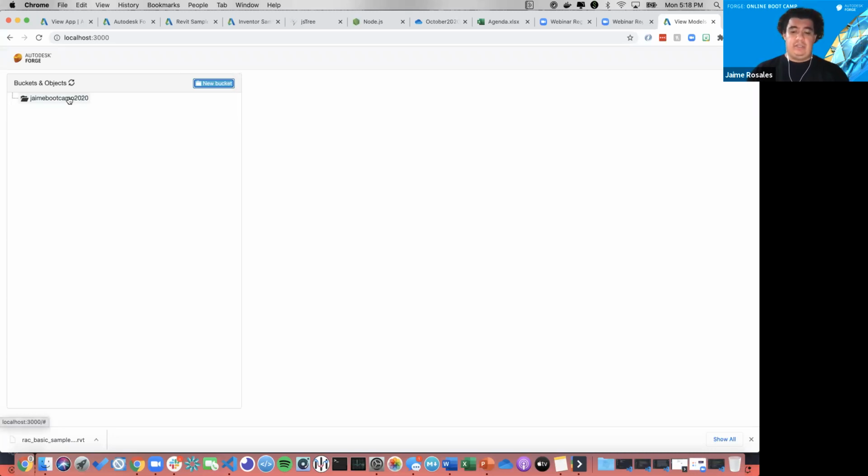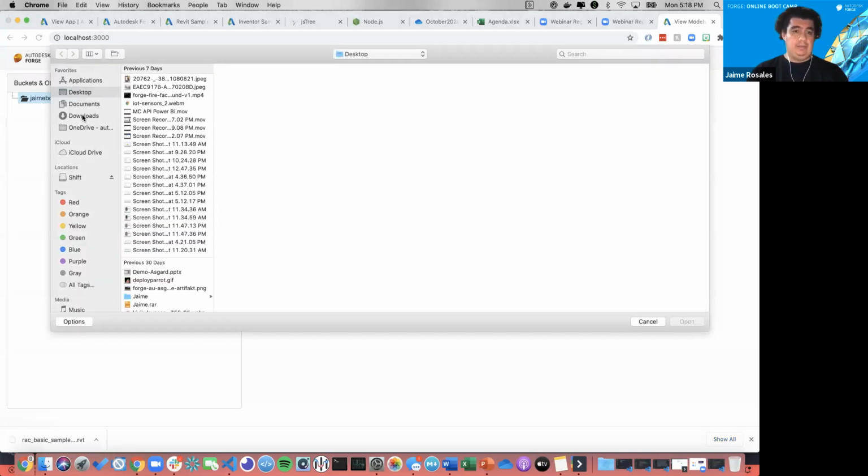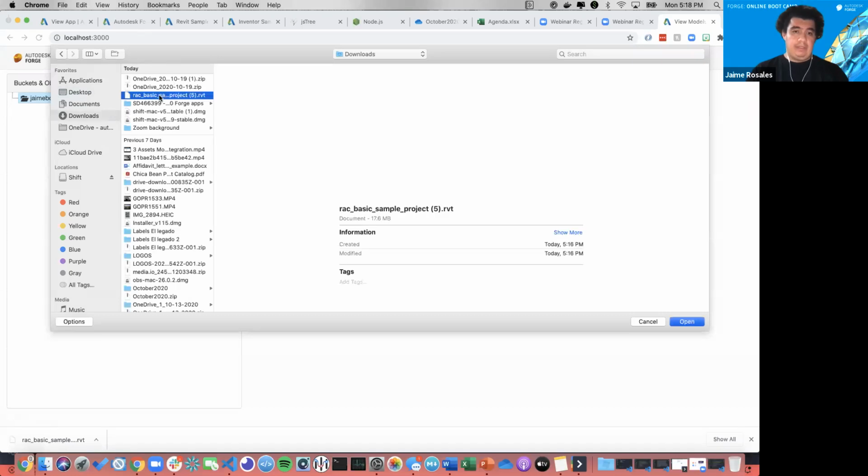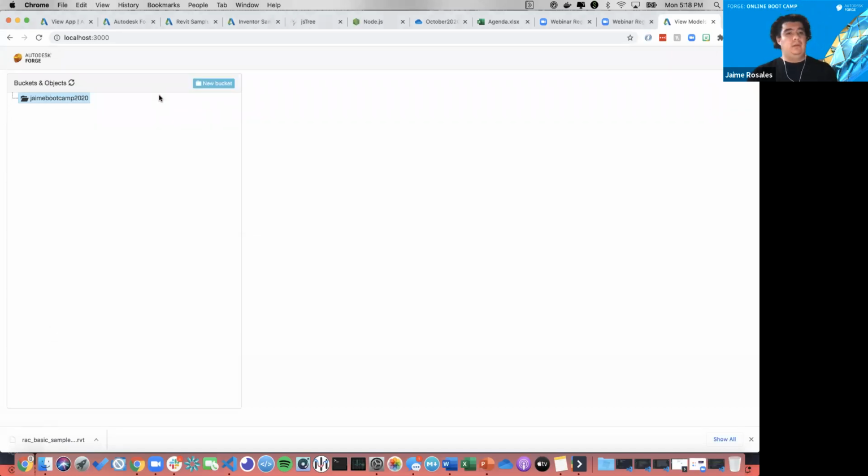So the file that I just downloaded, we can do upload file, it will bring in this. Let's go to downloads, and rac basic sample is here. It will probably take a couple of seconds. It gets updated, and now we have it here. But if I select this, it will tell me the file is not translated yet. I want to start translating. Okay, so the translation started, and it will say, please try again in a moment.